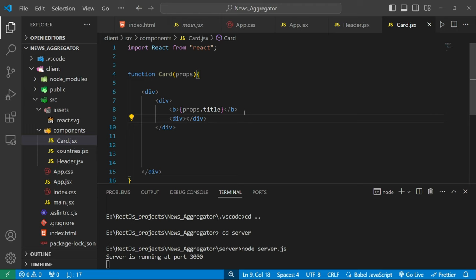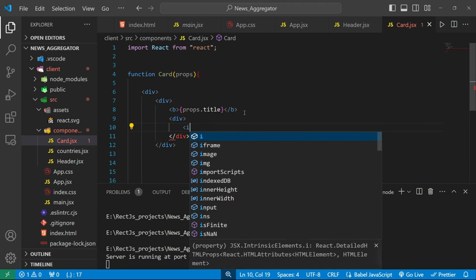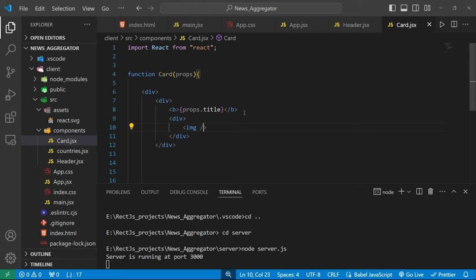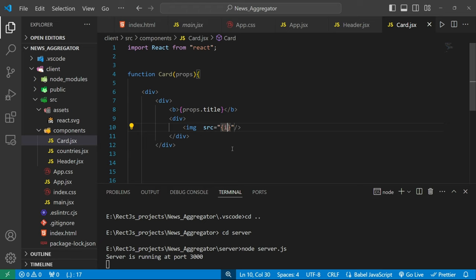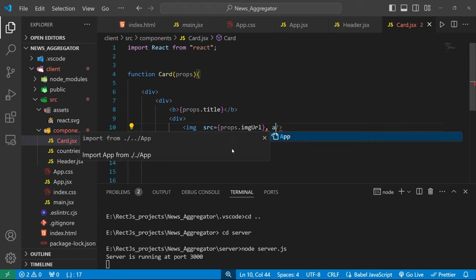Here we will fetch the image. For that, we will use an image tag, and here there will be a source. The source will be the image URL, right? So we will create image, props.imageURL. And if there is not an image, we will use directly an alternative of it, which is image.